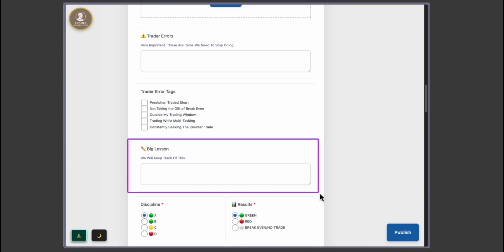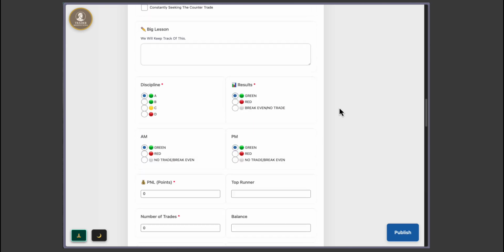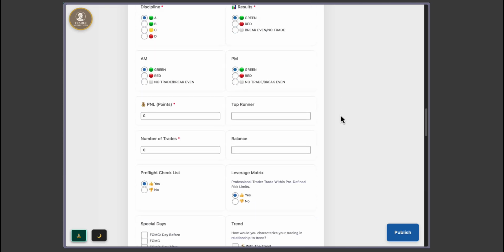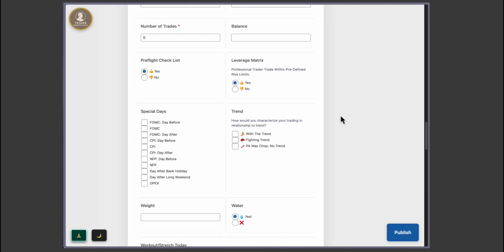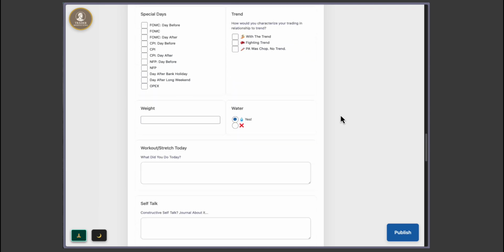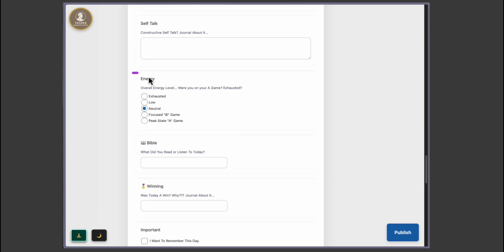Big lesson. Once again, this is on your dashboard, a collection of your big lessons. And then what was your discipline and your results and your points and your number of trades? All of that. Okay. I don't need to go through each of those. You get it. Energy level. Make sure I have it set on neutral at the beginning.